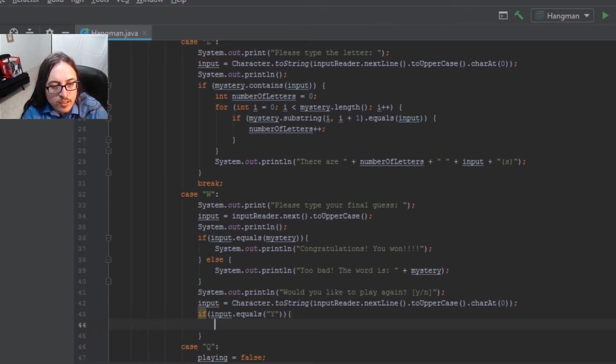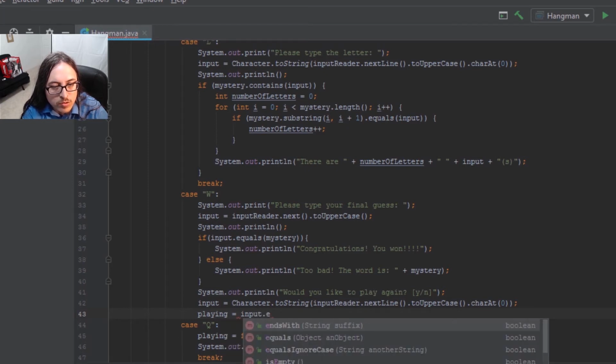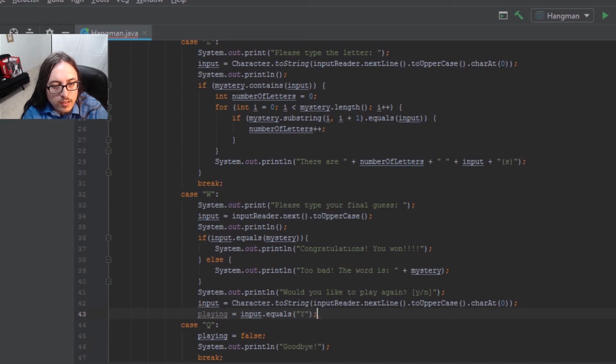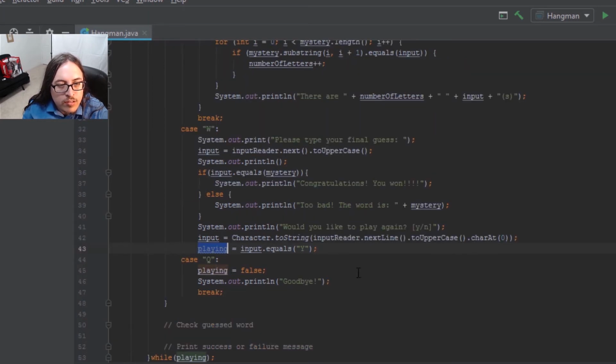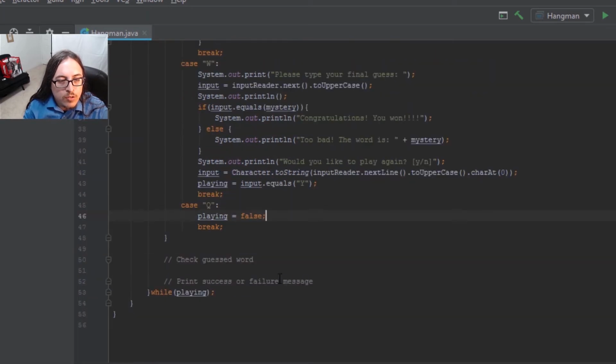We'll say if it's y, then actually we'll just say playing equals input equals y. So if they write y, then playing is true. If they write anything else, playing is false. And we'll add a little break here. And we're going to move this goodbye outside of this while loop, so it will happen regardless. Alright.